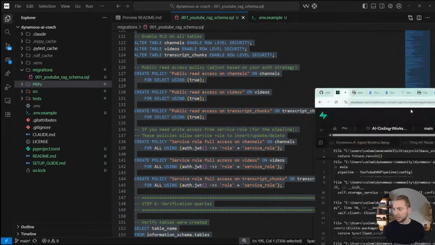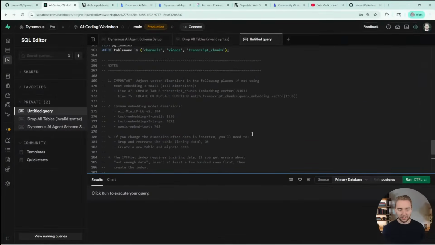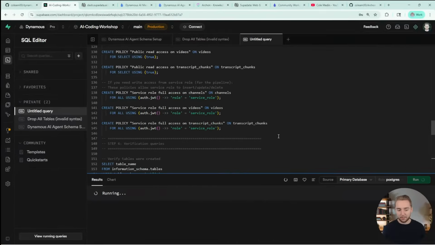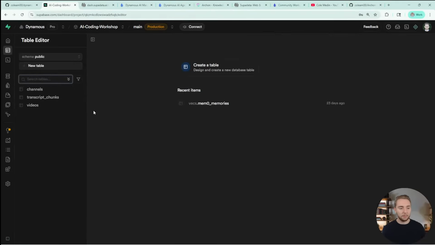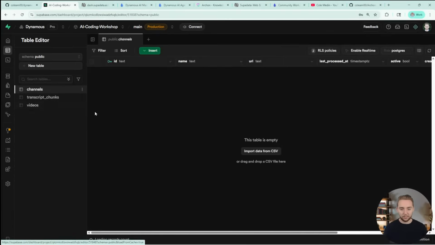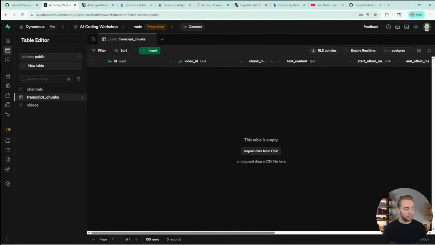Whoops, I didn't actually copy it, so I just have my error message. There we go. Paste this in and run it. And let's see if it works first try. There we go. Okay, nice. So now going to my tables, I've got channels, transcript chunks, and videos. Nice. So looking really good. The database is set up.